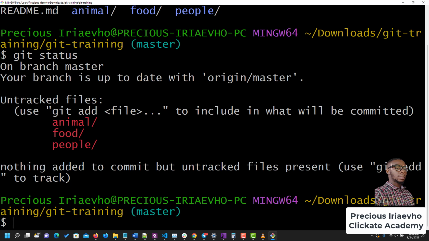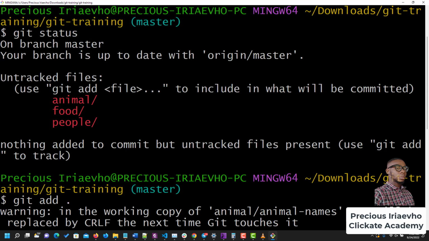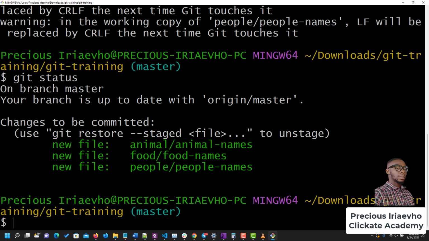So now, how do we put them into tracking? We use git add. So if I do git add, then dot to track everything. Because I'm not using extensions for those files, that is why you are seeing this warning, but it doesn't mean that our files are bad. So now we can do git status again to see the status, and as you can see, there's a difference. Before it was not tracked, but when I use git add here, and I now use git status to see the status, our files are currently being tracked. Now they are ready to be committed because now they have been staged.